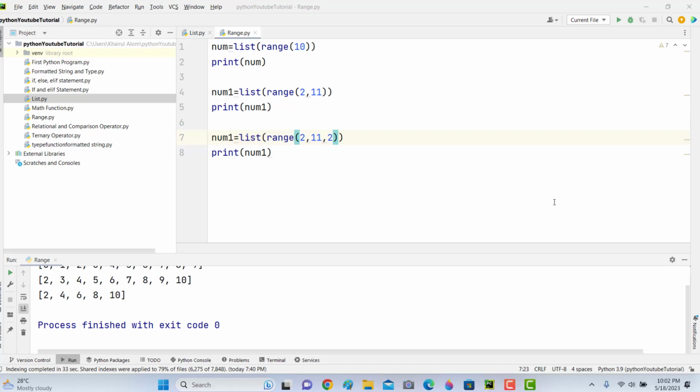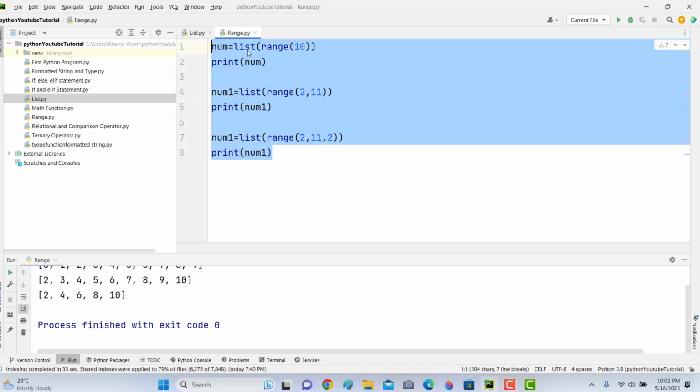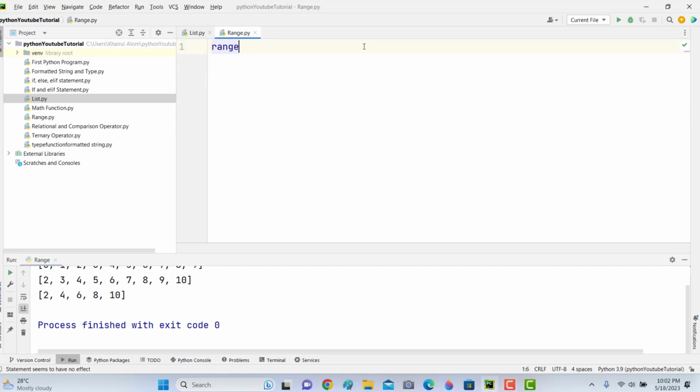Hello everyone. In this tutorial, we'll learn an important topic, the range function in Python. Range function, for example, is expressed like this: range, then how many elements we want to print. In range 10, we will get 0 to 9, 10 numbers. It will start from 0 and end at 9. If it is 100, it will start from 0 and end at 99.